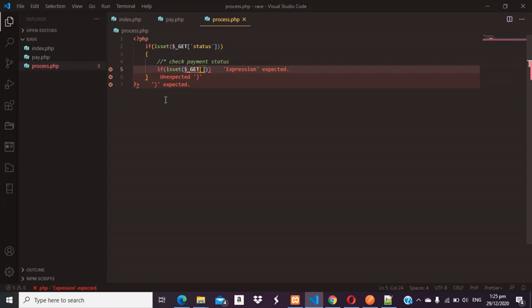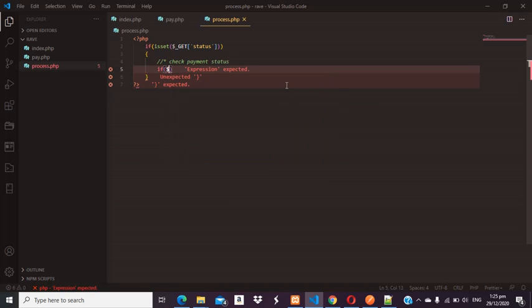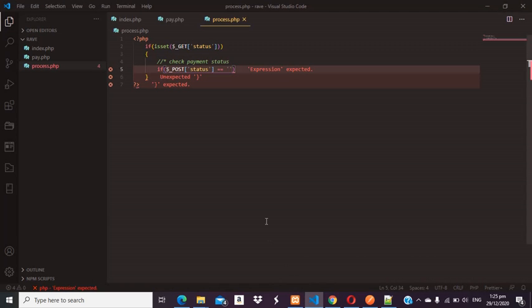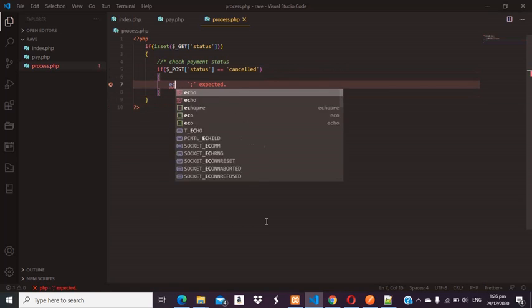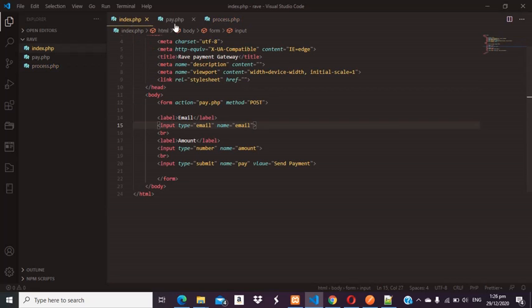Okay, I'm going to say variable status. Sorry, if GET, then the status is equals to cancel. If you can see in the URL, it shows the sign of cancel here. That means the payment was cancelled by the user. So you have to check if the payment is cancelled. Then if the payment is cancelled, you have to fall back the user and let's say echo, you cancel this payment. Or we should just return the user back to the actual index page so they can make the payment again.